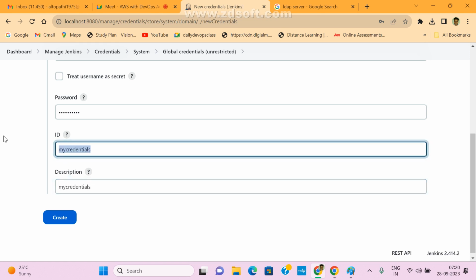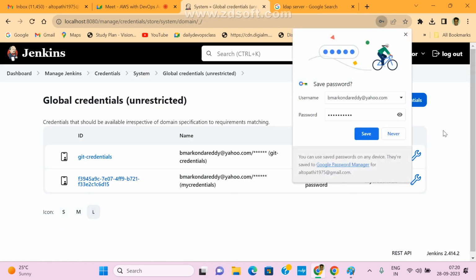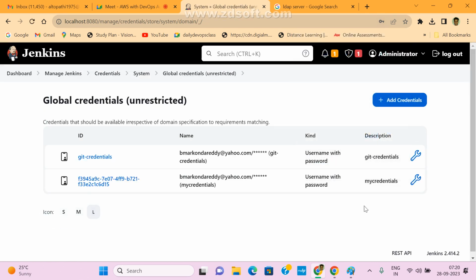Suppose you leave it empty, by default the Jenkins server also generates one ID. Okay, now I am leaving it empty. Now we can see. Okay, create. Now see here, it is generating one ID by default. And if you give something, only that information will display here.